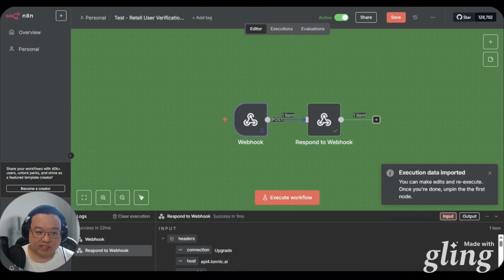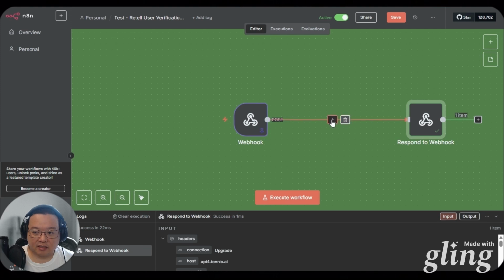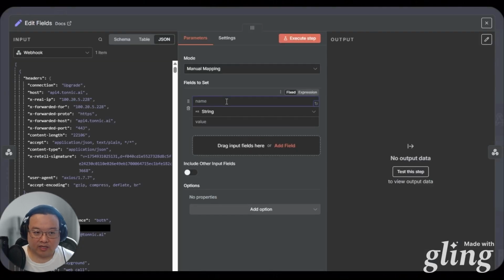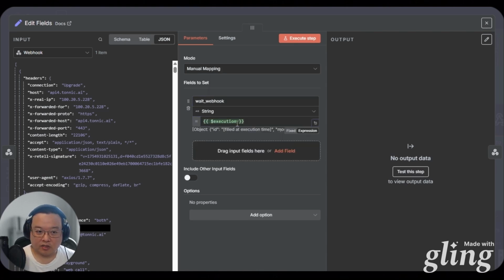So inside this voice agent, what you're going to want to do is, before you respond to anything, let's do a set variable. One of the most important things that you're going to want to do is set a wait webhook node. And then what you have to do here is you go execution.resumeUrl. So this now will create a resume URL that you're going to have on your next wait node. So that's very, very important.